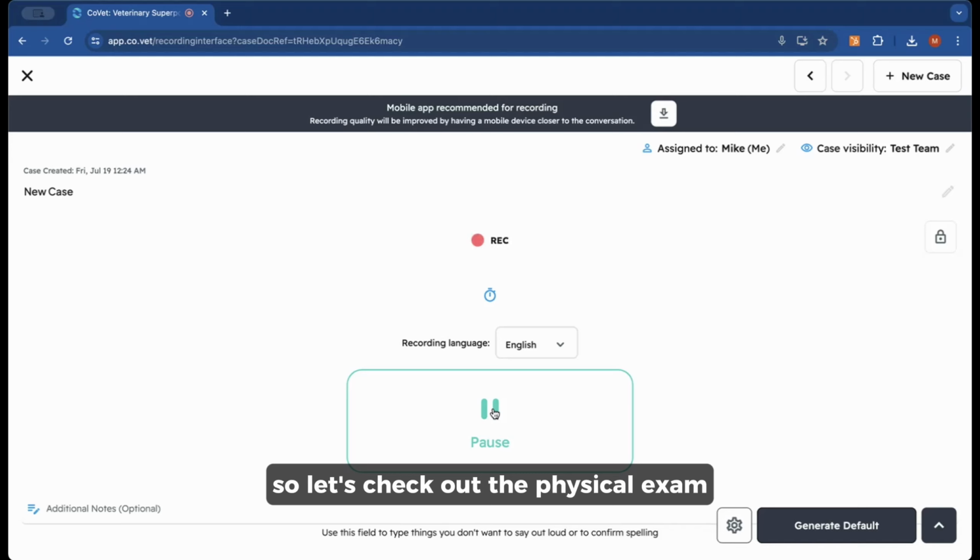So let's check out the physical exam. They weighed him in reception. He's 5 kilos. His heart rate's about 100. He's panting, so I can't quite get a respiratory rate, but seems like a very nice, friendly guy. He's taking treats from me. But it does look like his left front paw is definitely sore. Like I see him holding it up there.